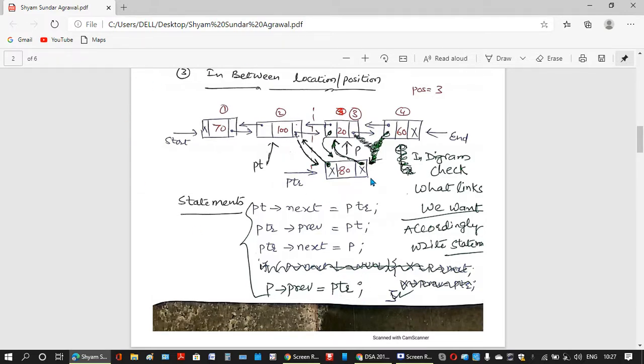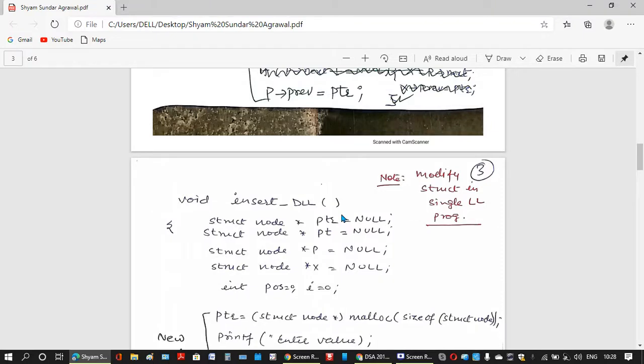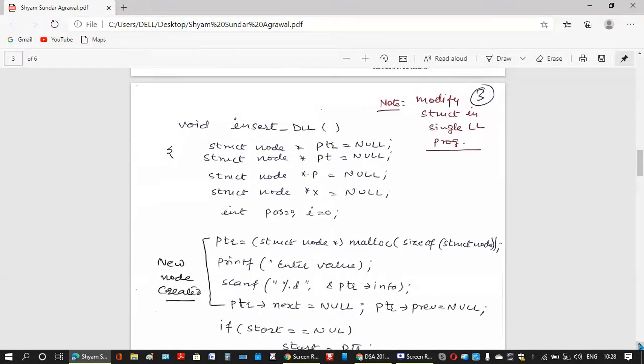So you just draw a diagram, then you mark using a pencil what you want to do, which pointer should point to what. And once you know that I want this, then you can write statements right away without mugging them up. So I have put a comment here in the diagram: check what links we want, and according to that write the statements. So I hope this is clear to you now. So we can write the function code.